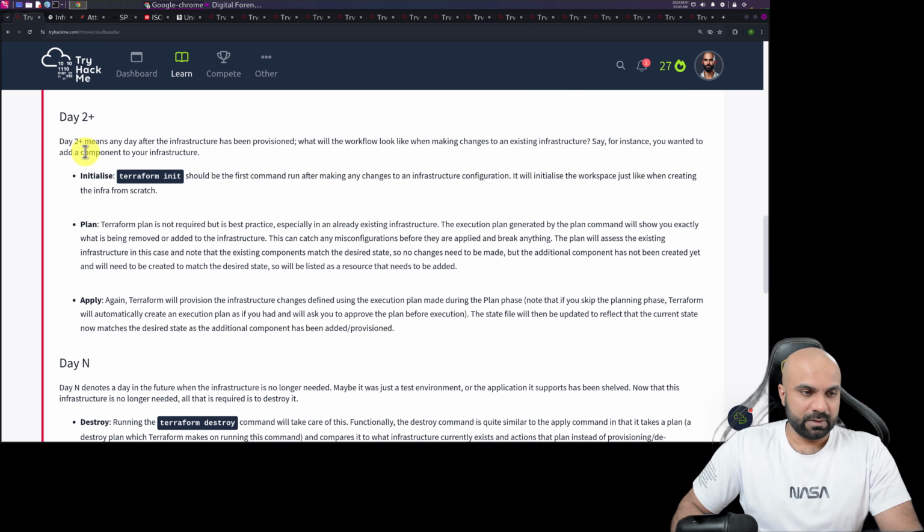Day two means any day after the infrastructure has been provisioned. What will the workflow look like when making changes to an existing infrastructure?